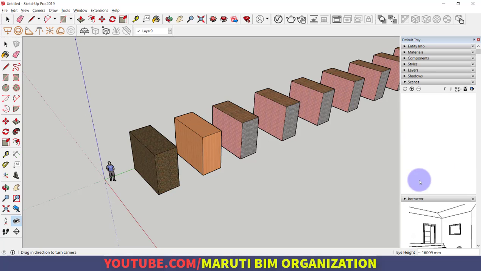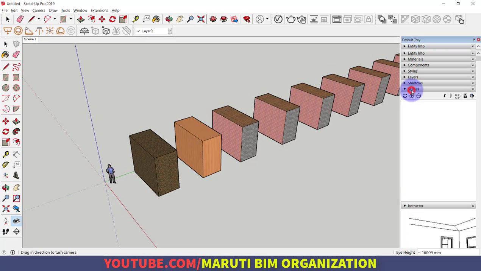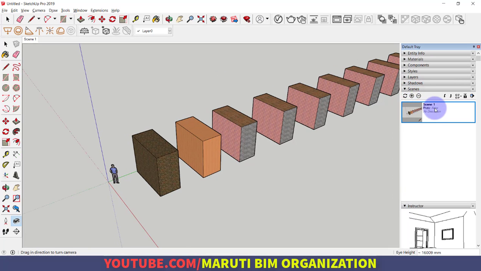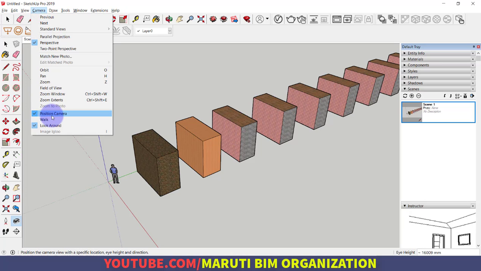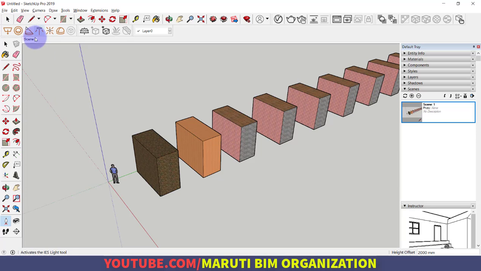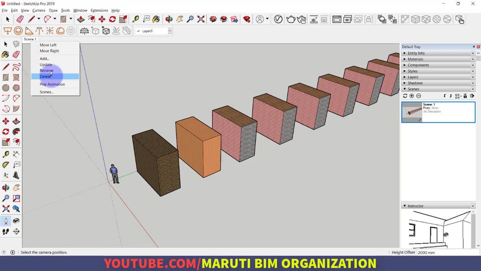Now after the material, the next thing is about scenes. If you expand the scene, here you will be able to create the scenes. So let's say I want to create a scene of this view. I can have scene 1 and go to the camera, and here there is an option of position camera. Make sure that option is on. So here I am positioning this camera, and right click and say update scene.